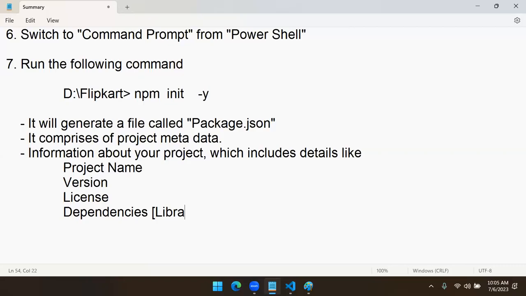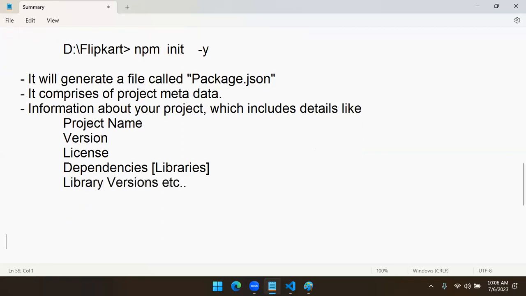Dependencies are nothing but libraries. What are the libraries you are using, and library versions, etc.? All these details are present. Every professional web application must contain a file called package.json. And you don't need to manually create that file. You just run a command and it will generate it. And what is that command? npm init -y. Right?